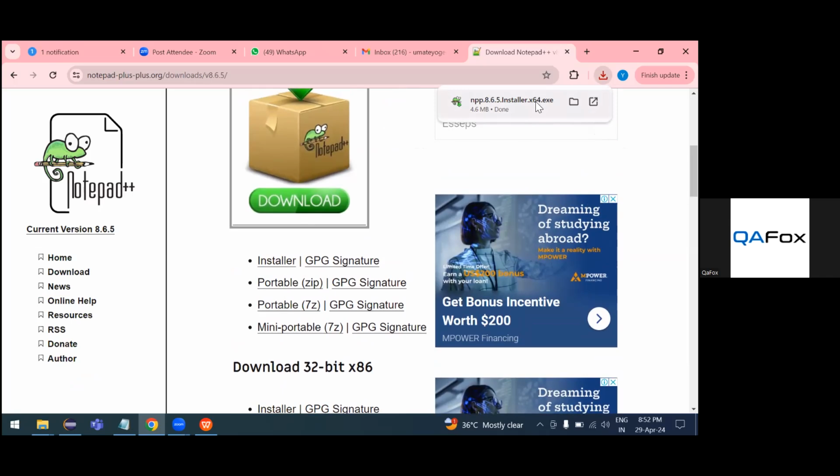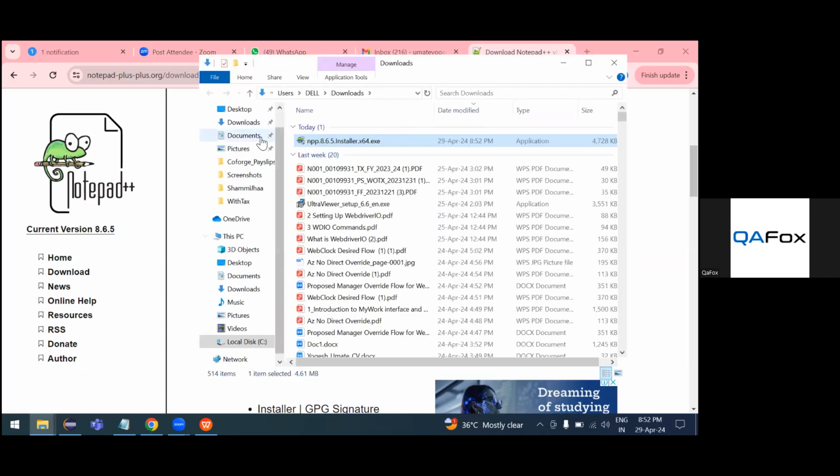See whether it got downloaded. Go to the location. There is a folder symbol coming, right? Just click on that folder symbol. It will take you to the downloads location where the exe file of Notepad++ has been downloaded. Double click on that exe file. It's very simple to download and install, guys.